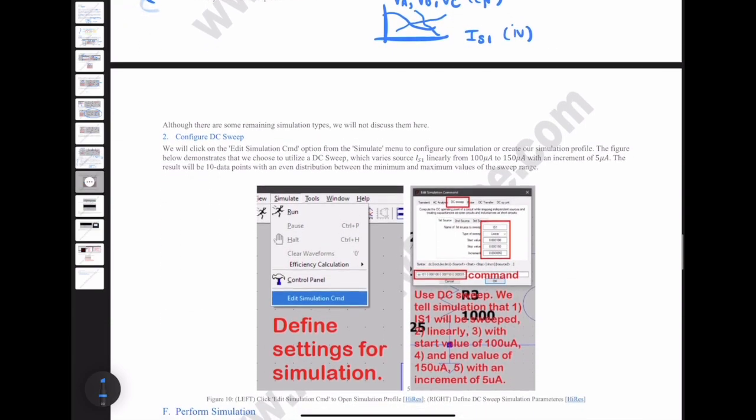Now, there are some other simulation types which we're not going to talk about here. You know, these SPICE tools are very powerful, and I don't want to really overwhelm anyone. So let's start off with this fundamental look at DC sweeps, and then hopefully, like I said, it can be a good jumping off point for more independent learning.